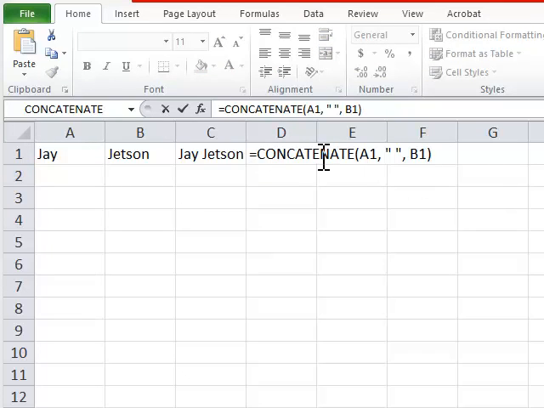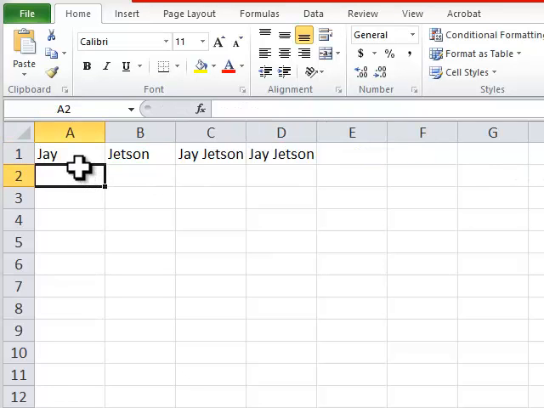Try this feature by concatenating a city and state. For example, type Long Beach in cell A2 and California, CA, in cell B2. In cell C2, type the following.